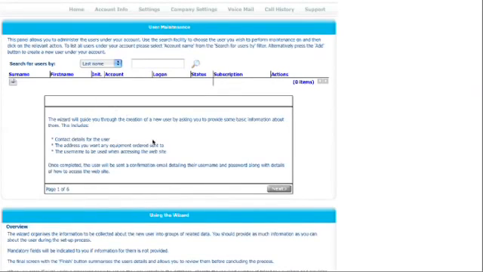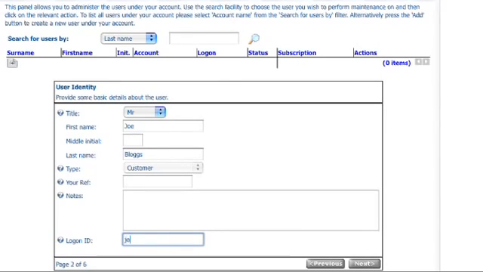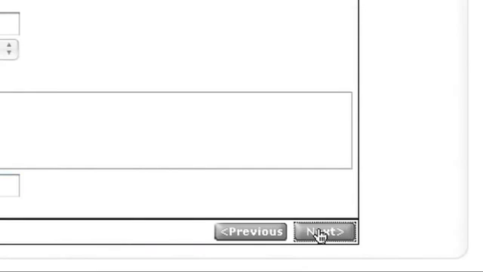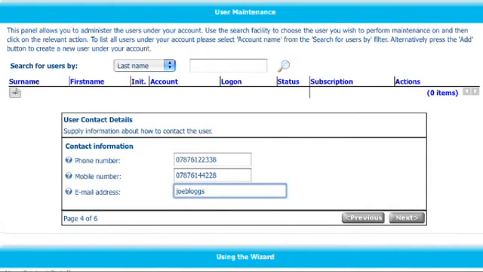To set up a user, simply click here and type in their name, a login ID of your choice, and some more details for the user, including their email address. Click here, and then FeaturePlus confirms all the details, and you just click Finish. The system will now automatically email the user their username, password, and instructions.